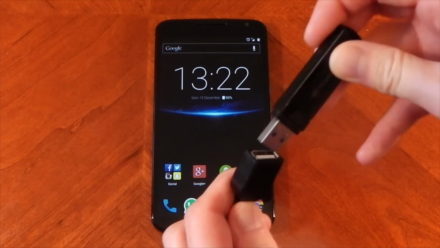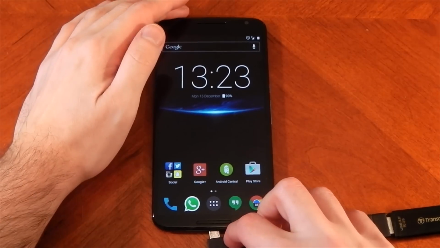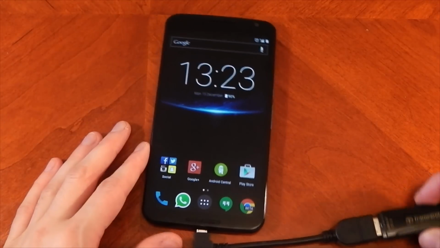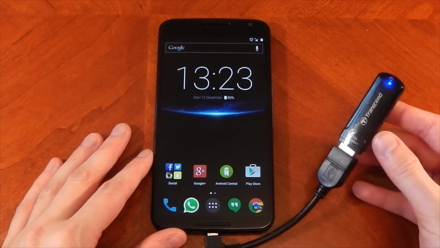So firstly, we'll plug the USB stick into the socket, and then of course the micro USB into the Nexus 6. And you should see, if there is an LED indicator on your USB or hard drive, it should start lighting up. You can see mine is flashing away there, so it's definitely powered it up.